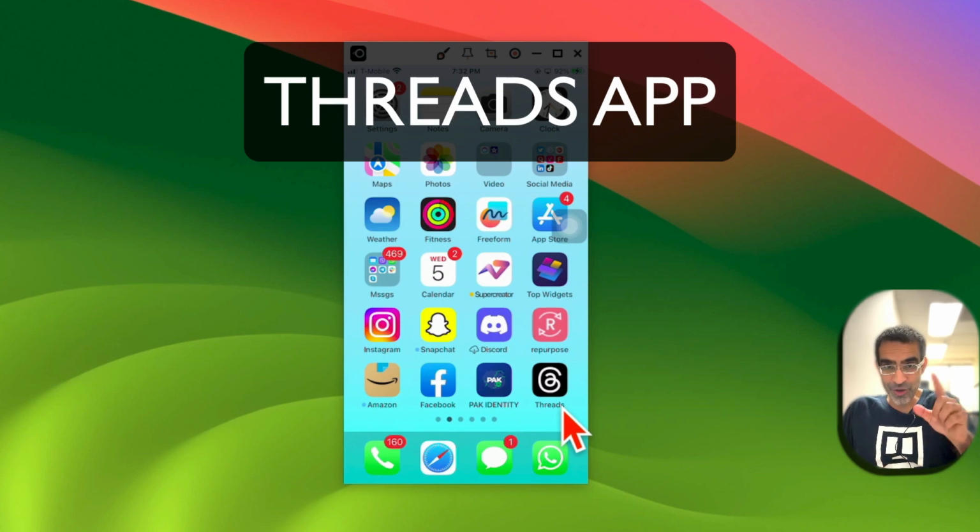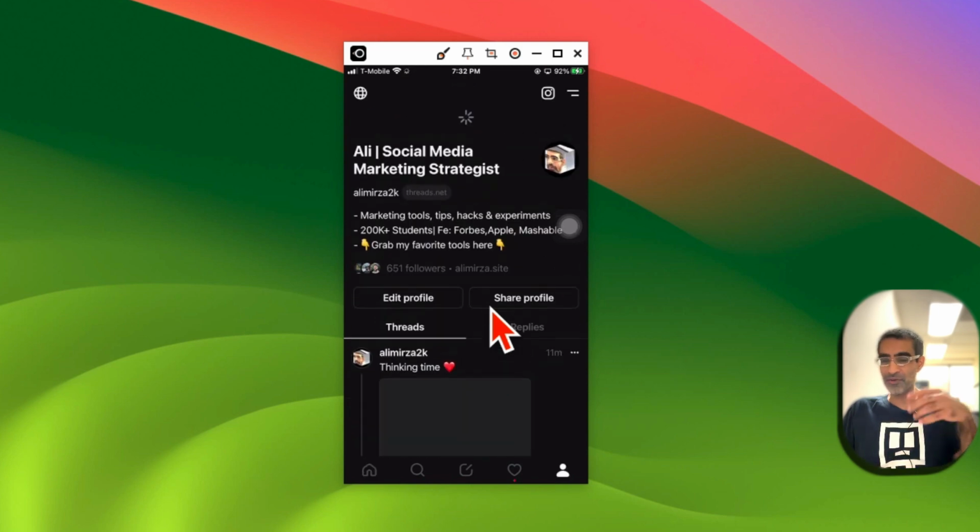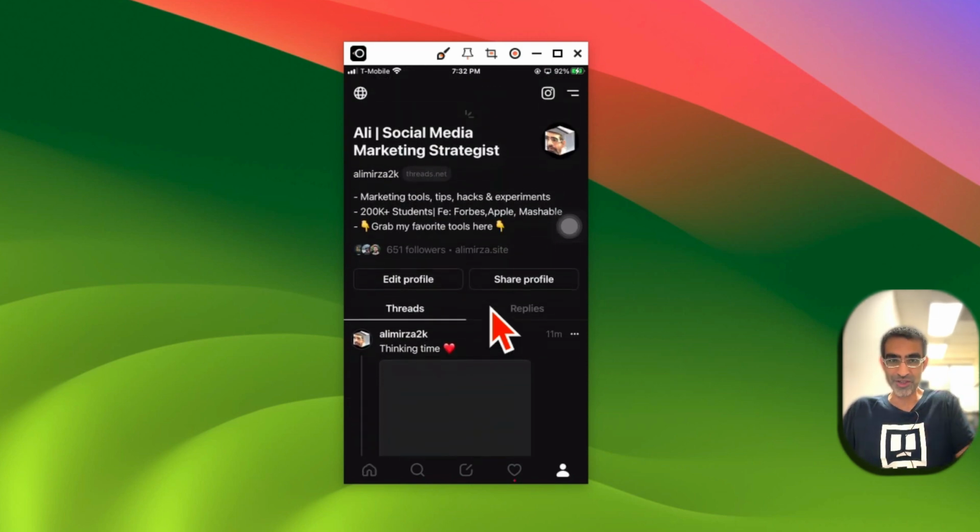I am super excited today. You know why? Look at this. I just got access to the Threads app. It's the new app from Meta or Facebook, and it's supposed to crush Twitter.